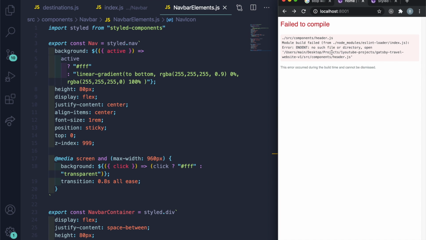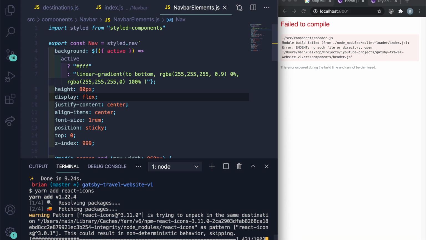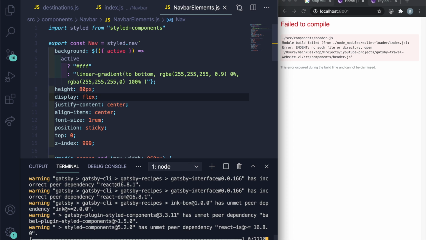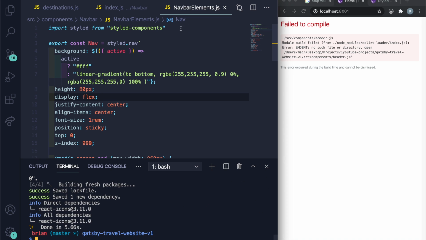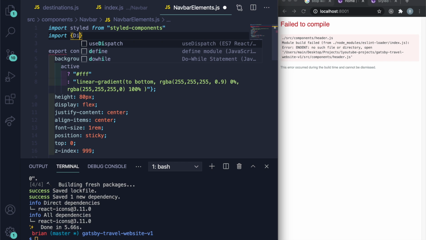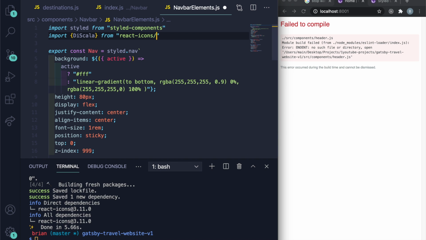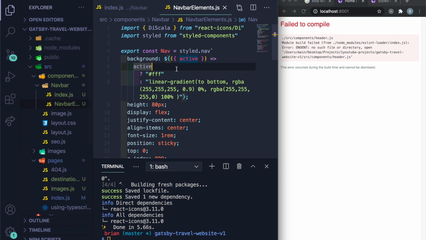So let me just check what we have, and also we need to actually fix this. So let me go and do Command J, and let's do yarn add react-icons. So we need to install this. Or npm install react-icons if you have npm, and then what we can do is go up here. Then I'm going to say import curly brace the name of the icon, DiScala, from react-icons/di. Let's save that here, and now let's do Command B.